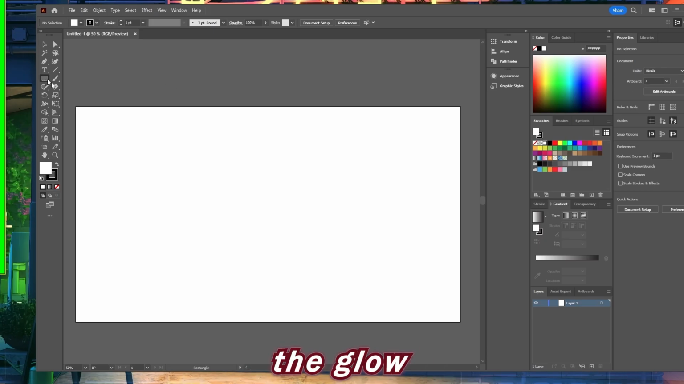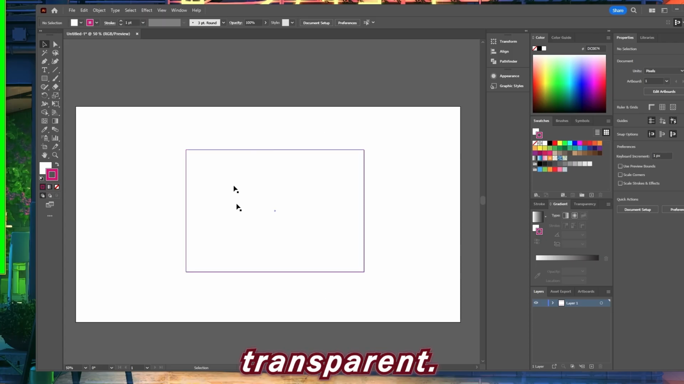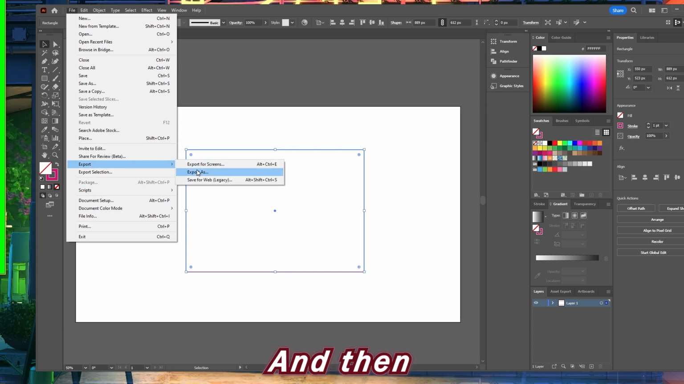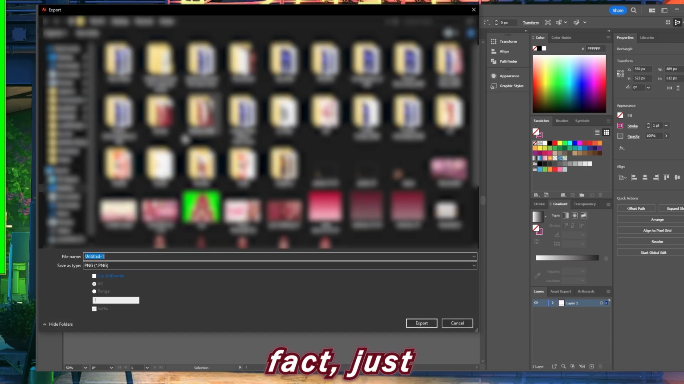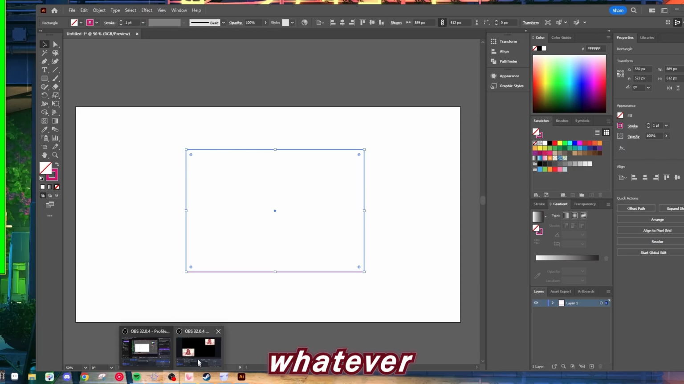Now, if you want the little glow effect, I just made a box in Adobe Illustrator. Mine is transparent on the inside. It doesn't have to be transparent on the inside, but the outside does have to be transparent. So I just made a little box. The fill is transparent. The stroke is the only thing that's visible. And then export it, and it makes sure that it is, in fact, just transparent, so that it doesn't have a white background when you put it in OBS. Size doesn't matter. It can be whatever you want it to be.